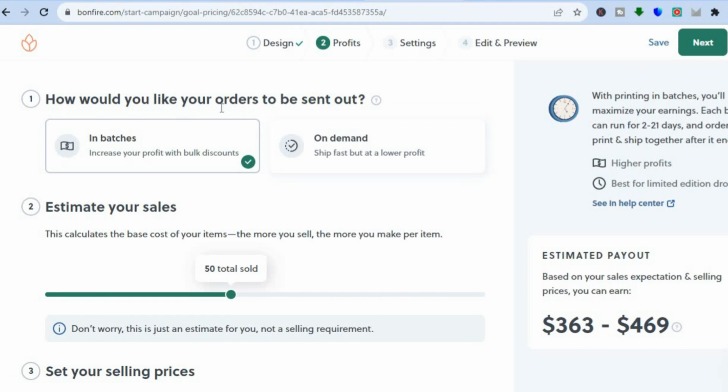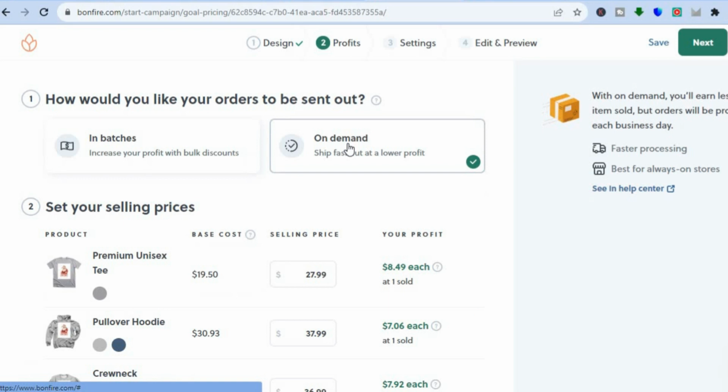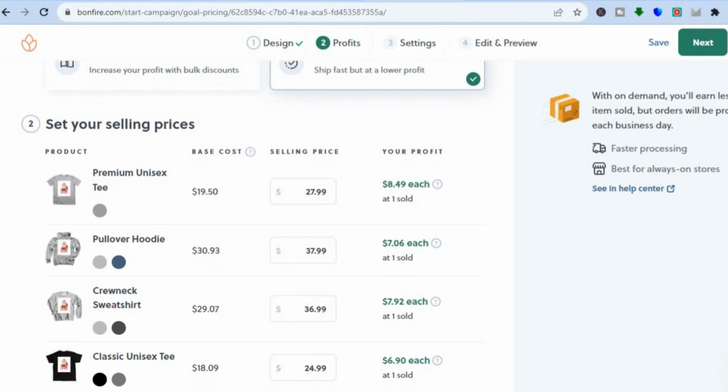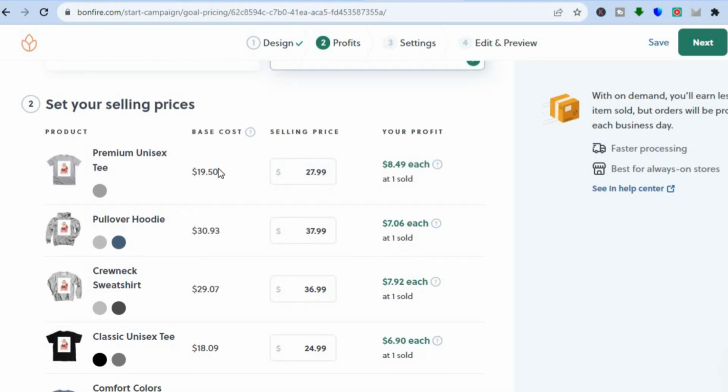How would you like your orders to be sent out? In batches or on demand? I want mine to be sent out on demand. It all depends on you and your customer base. Set your selling price, so you can choose the price that you would like to sell your t-shirts at. So you can see normally it would cost $19 to build this t-shirt, and the estimated price that they recommend is $27.99. For that, you'll make $8 profit.